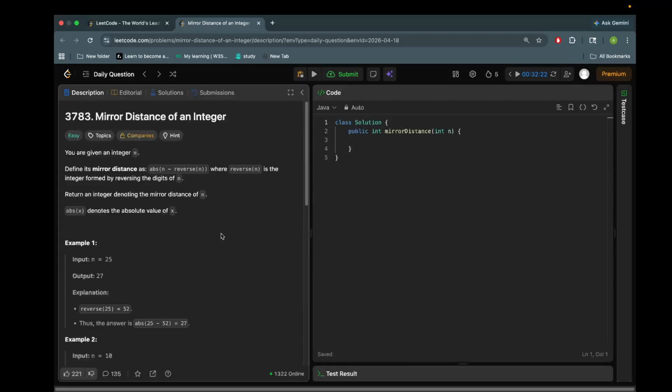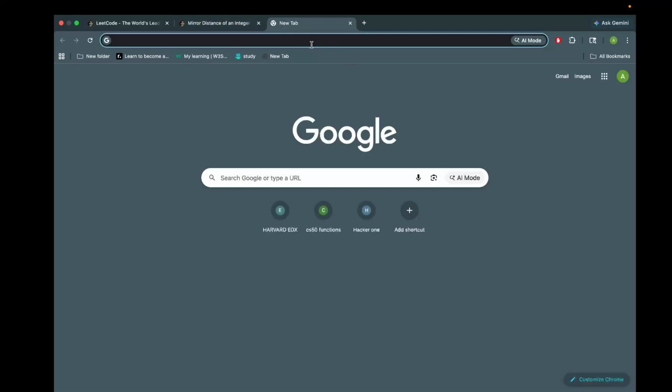Define its mirror distance as absolute. So you're given an integer n and define its mirror distance. n is the integer. So we have to, so, let's optimize.